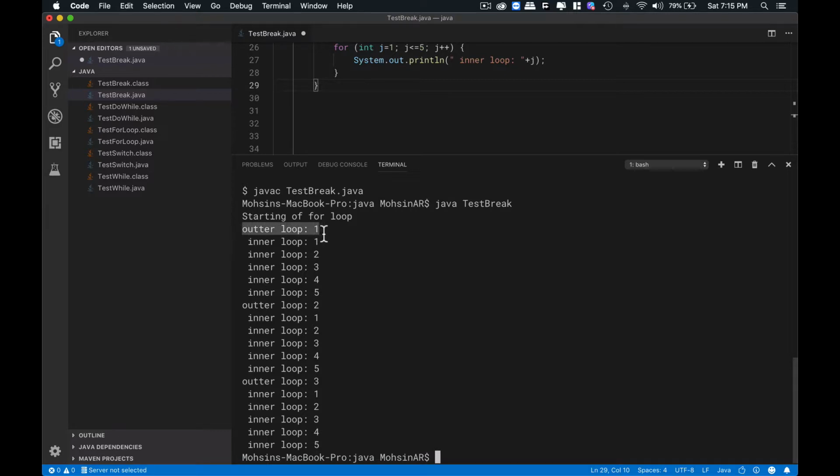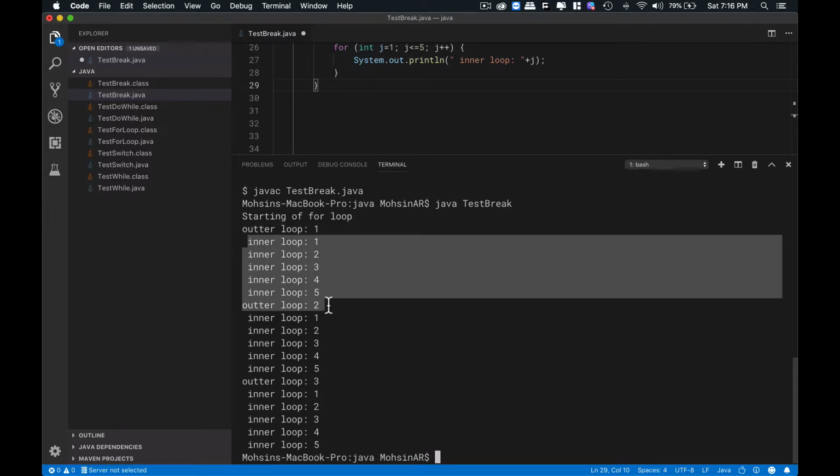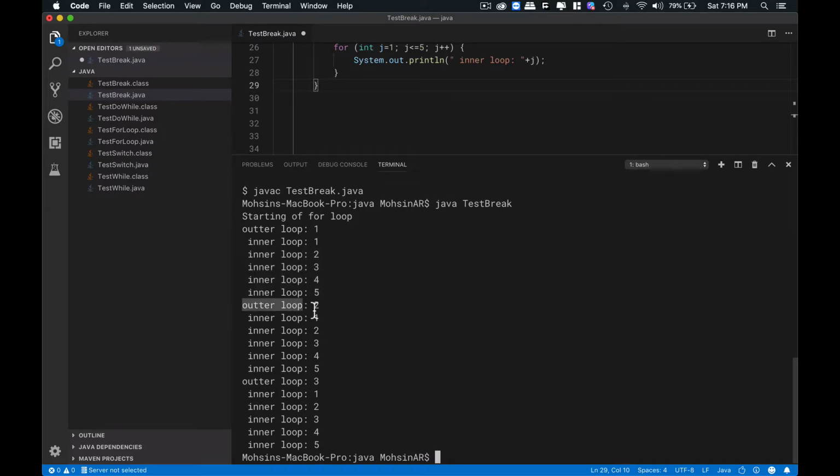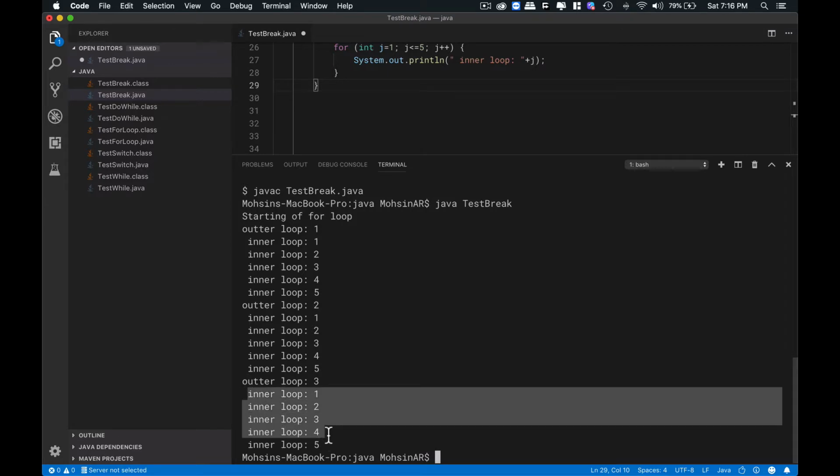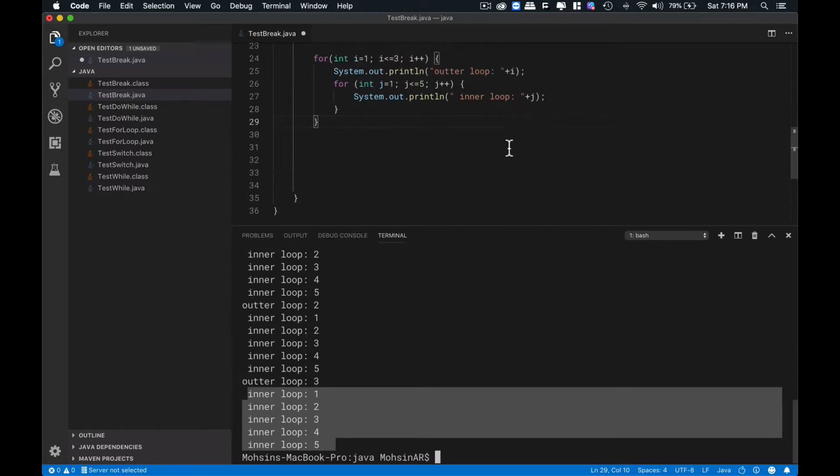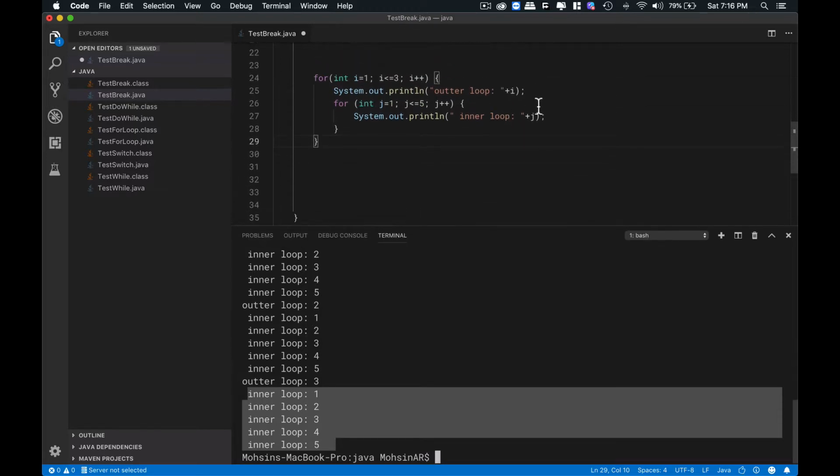Outer loop one time, then inner loop 5 times, outer loop second time, inner loop 5 times, outer loop third time, inner loop 5 times. So this is an example of the nested for loop, but the main reason to write this program is if you want to terminate the outer for loop.